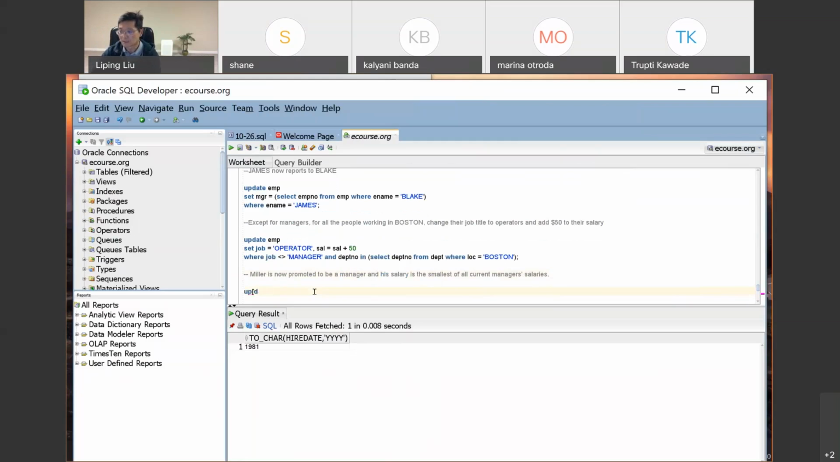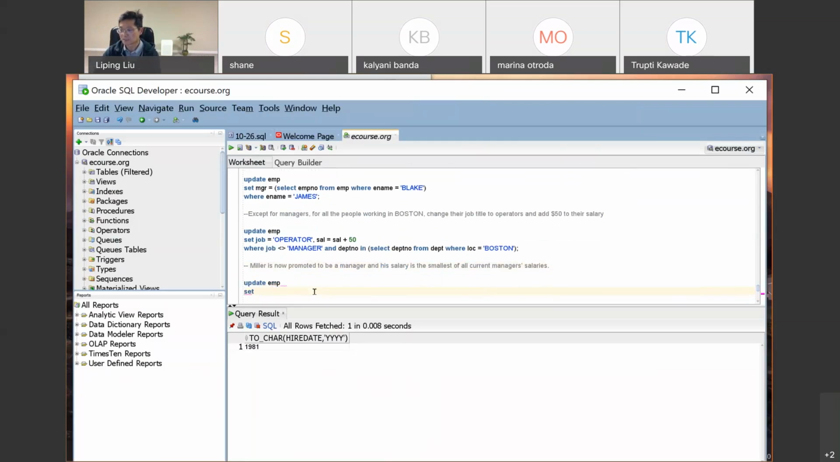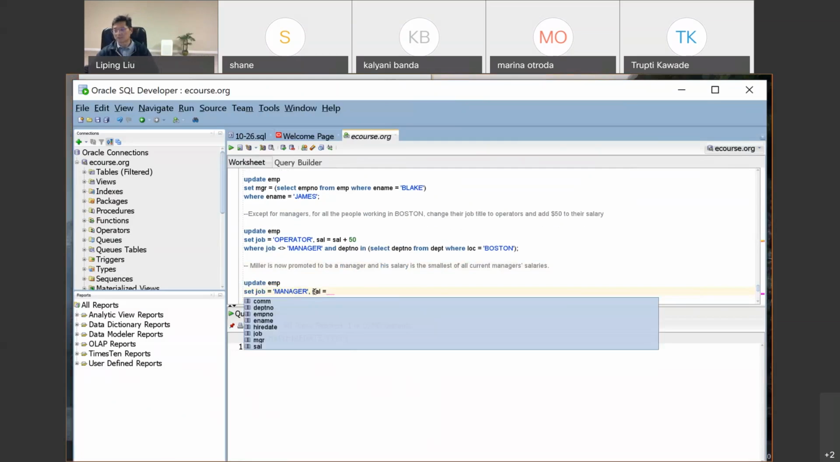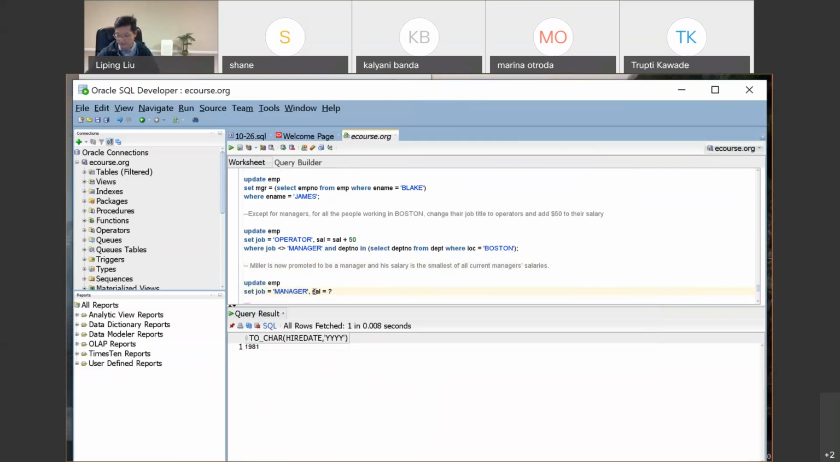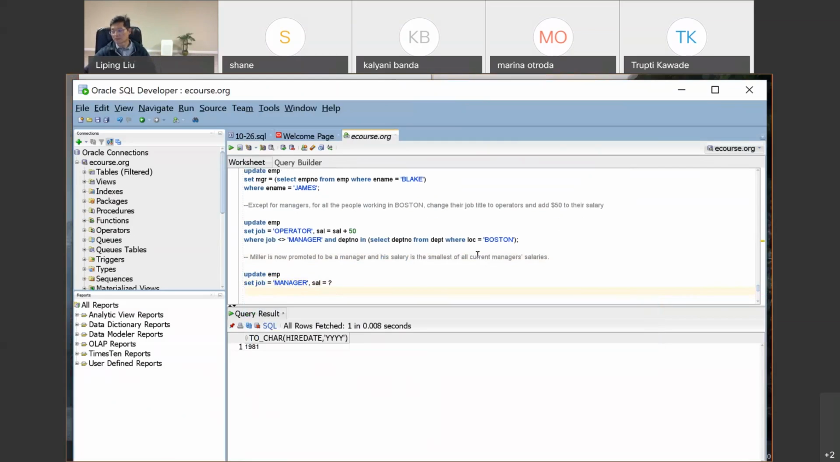Update EMP set job equal to manager, comma, salary equal to. This is something I don't know, so it's unknown: the smallest of all current manager salaries. Of course we're going to use a sub-query to find out the smallest salary for current managers, and then this update is going to be for Miller only. So ename is equal to MILLER, semicolon. This is the main query. If I give you the salary, then this is not a problem.